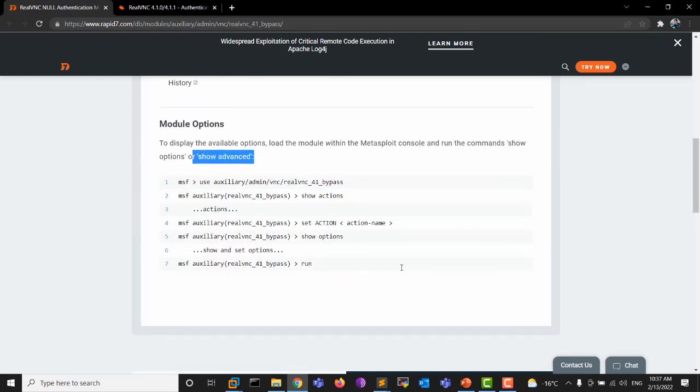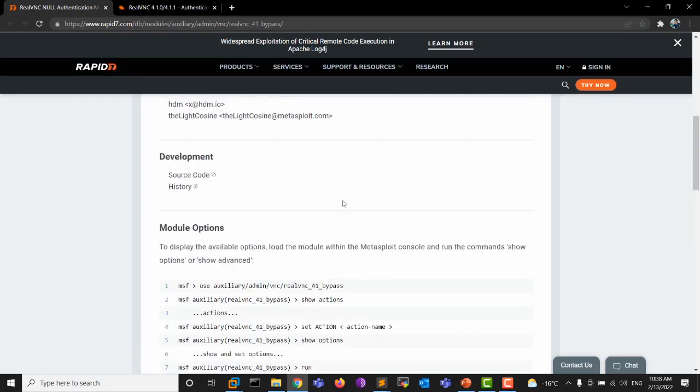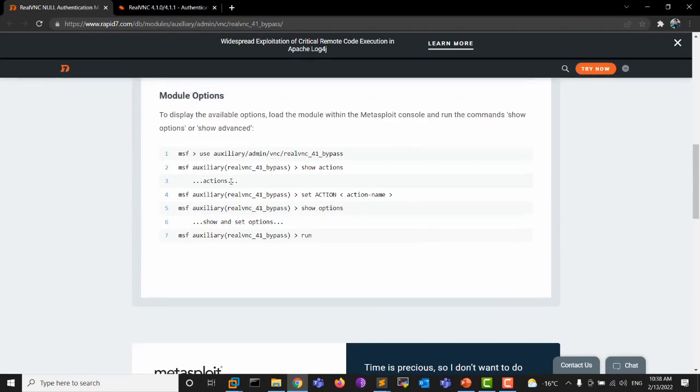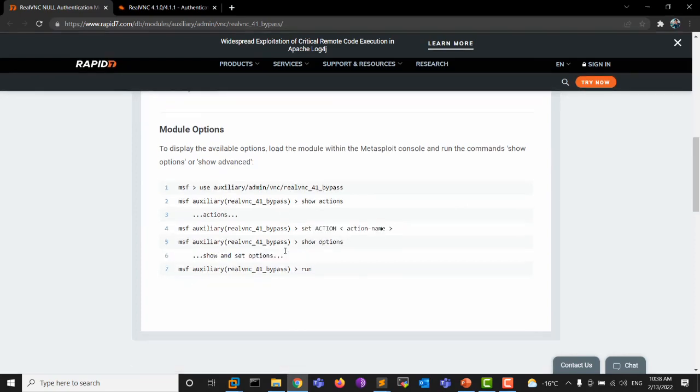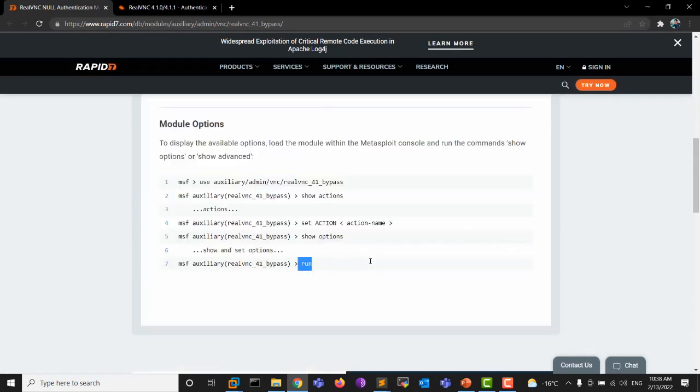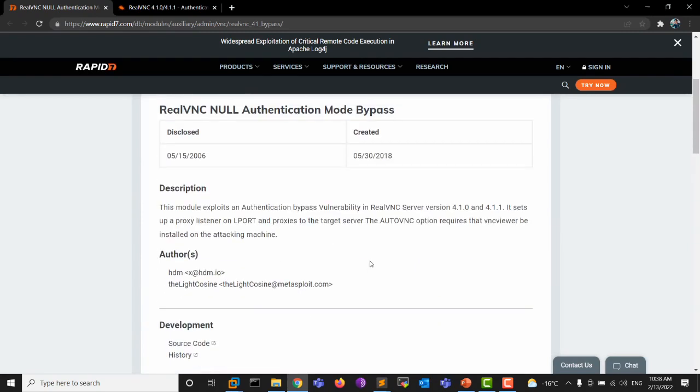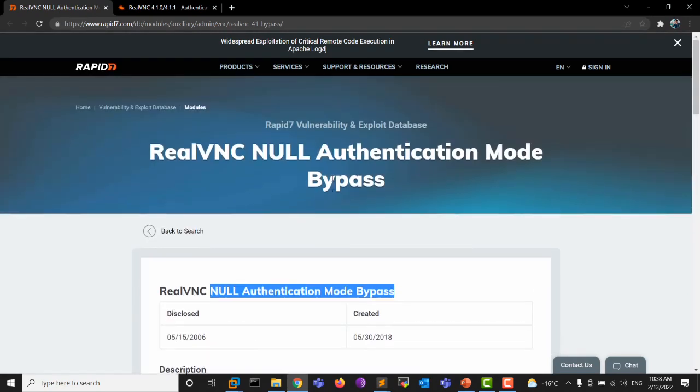If you remember, when we talked about Metasploit and ran it, we had a prompt like this, MSF, which stands for Metasploit console. If you want to use this exploit in Metasploit, you should run this command, then show actions, set actions, show options, then set the port and LHOST and run. But as you can see, we also have some comments and description about what we have here. So that's kind of interesting.